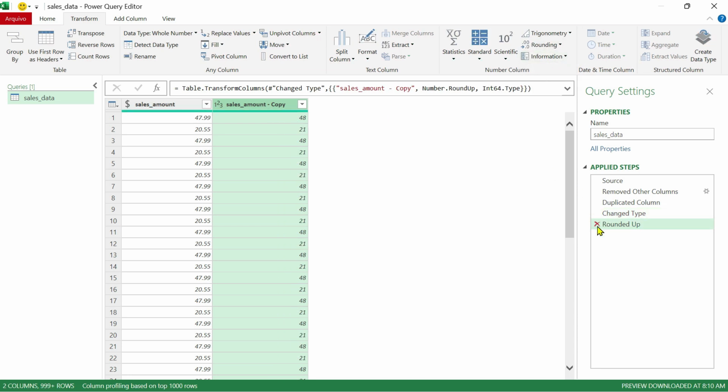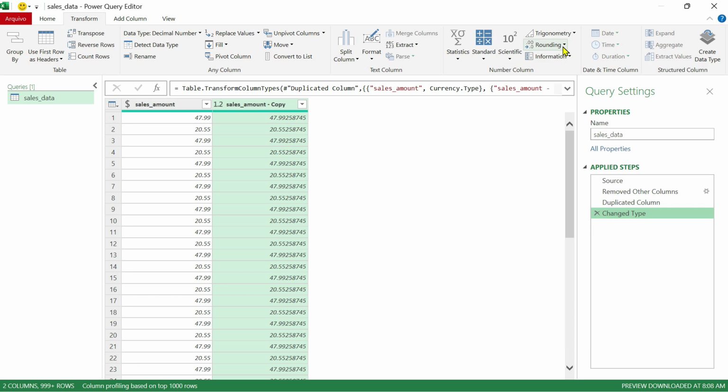Okay, 48. Let me remove the last step. And now I'm using round down. So it's going to round down to the nearest lower integer. In this case, it's going to be 47.